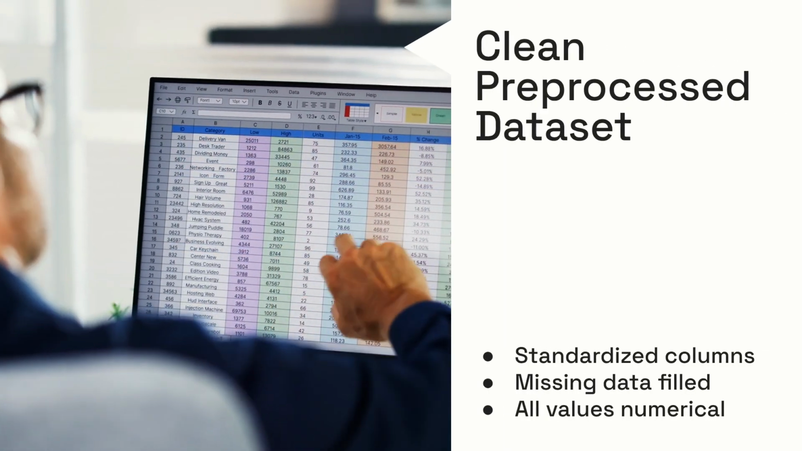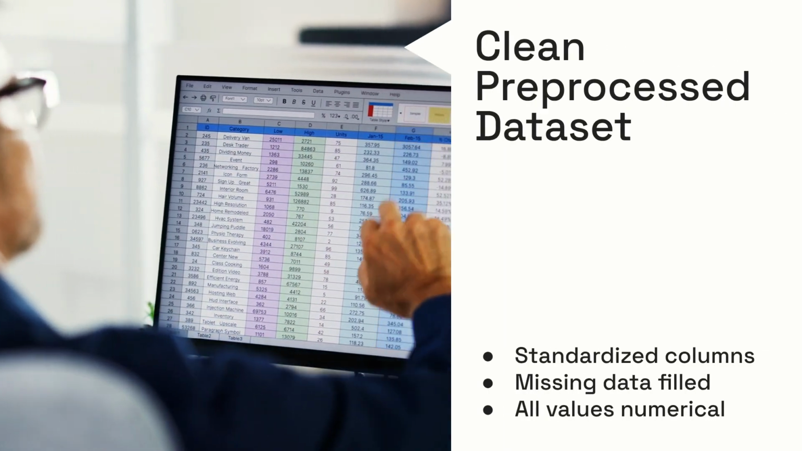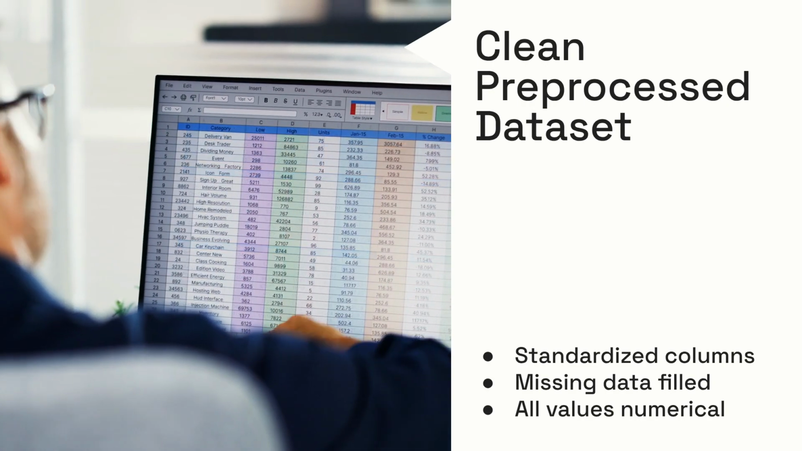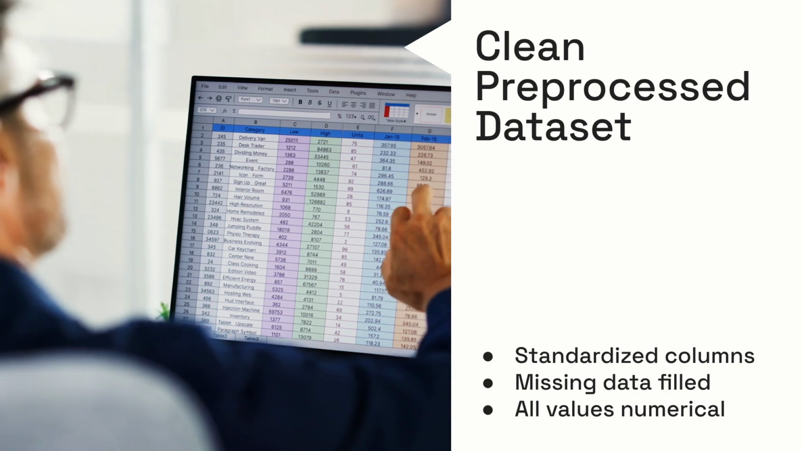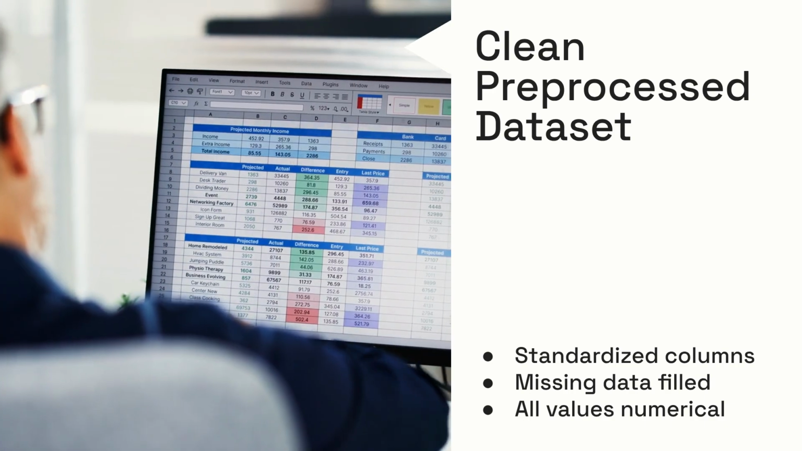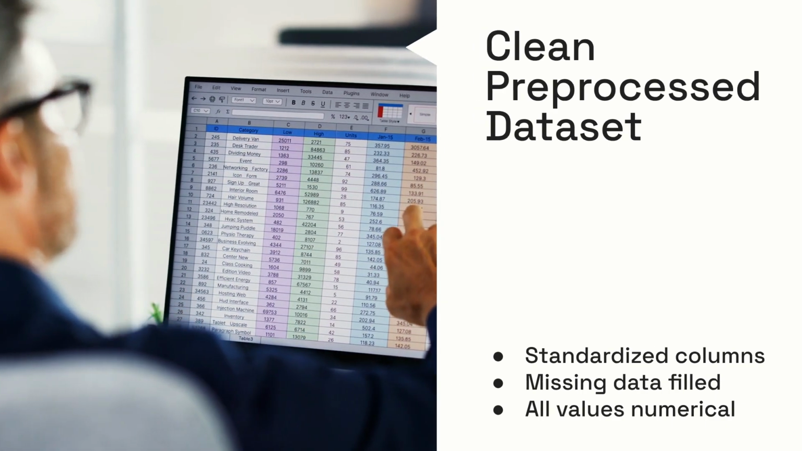And here is the clean, pre-processed version. All columns are standardized, missing values have been strategically filled, and text entries are converted to simple, usable numbers. This is what you feed your AI for accurate learning.